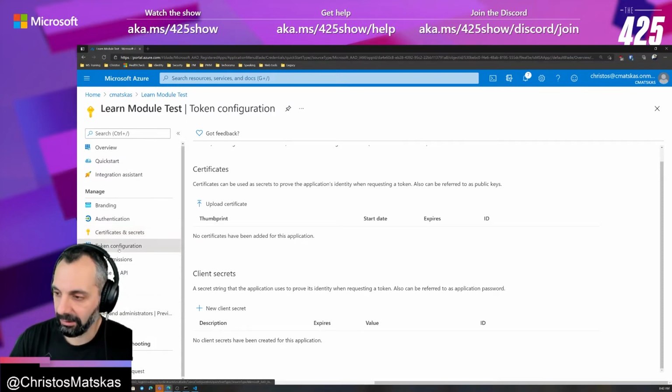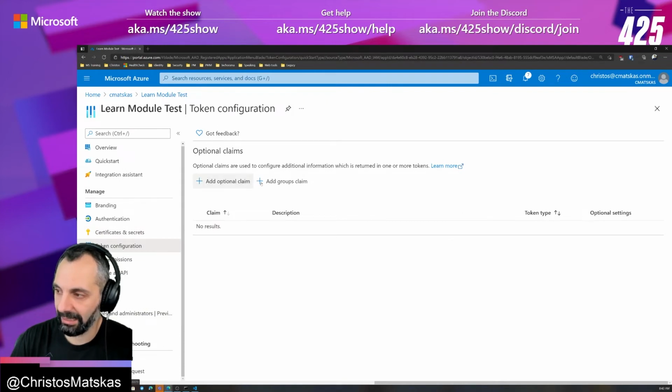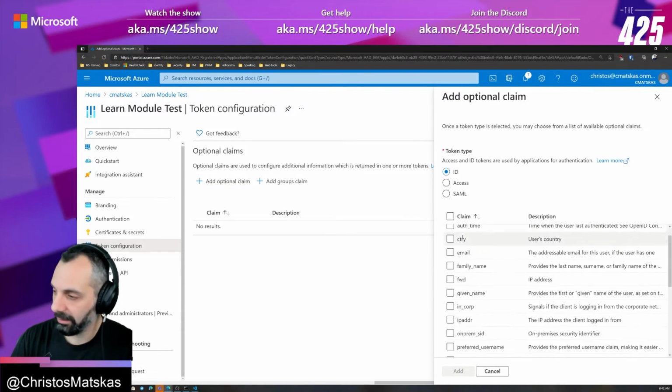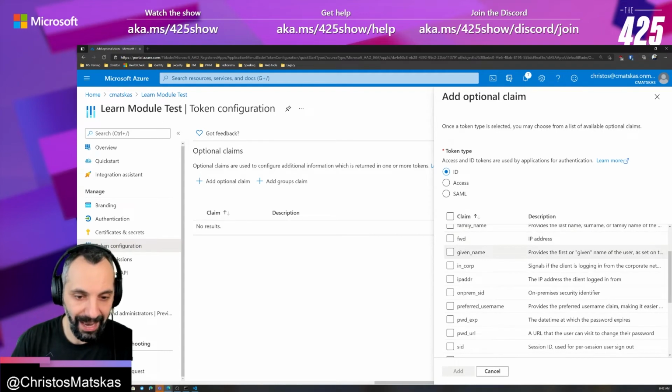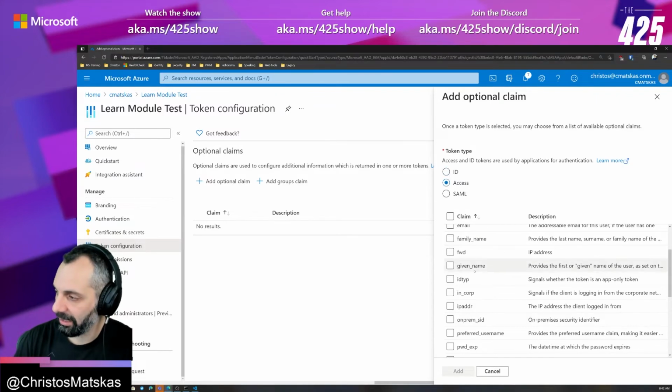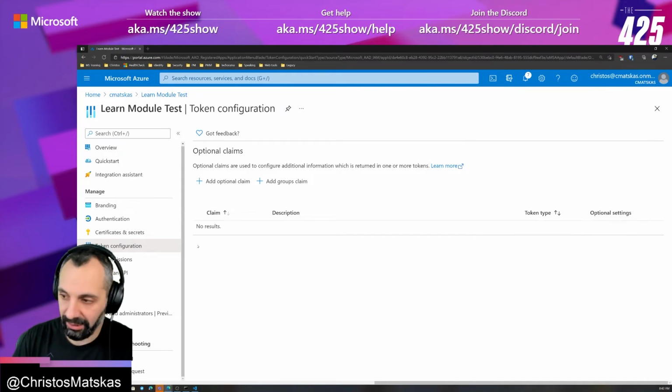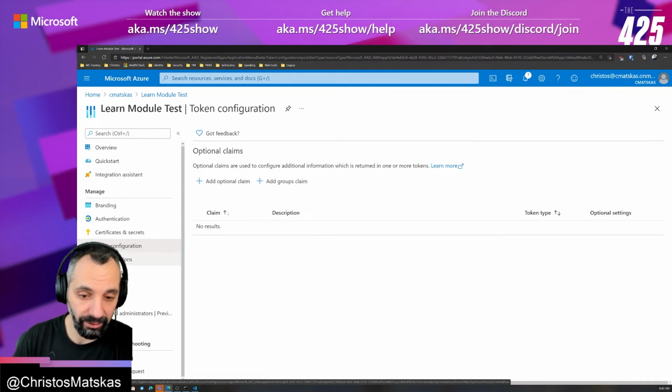Okay, next, token configuration. This is for adding additional claims and group claims. This is for, in effect, changing the information that gets passed down to your tokens. And you can do it for both ID and access tokens and SAML. So if you are signing in users, it will be the ID token. If you're grabbing access tokens for your apps or additional apps, then you can pass the information here. So this is where you can change the content that you pass down to your tokens, which is great.